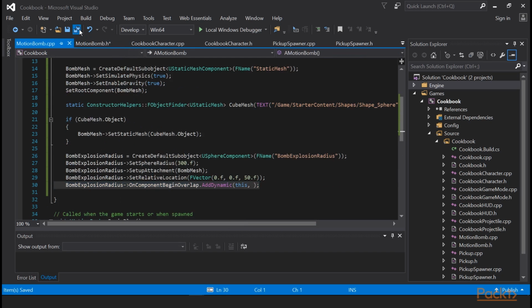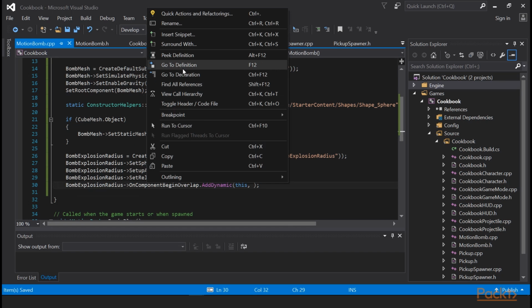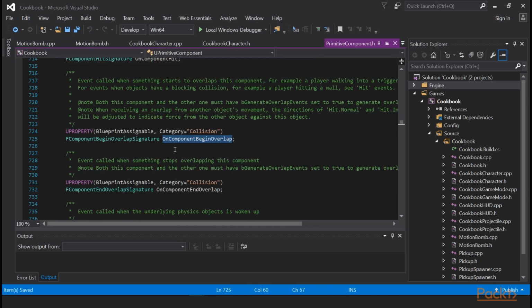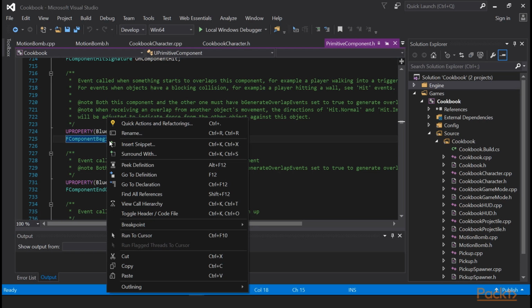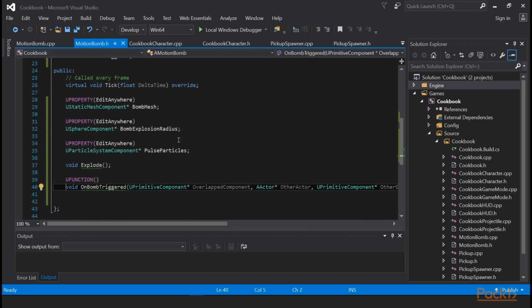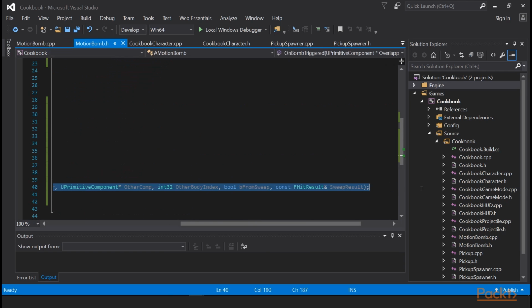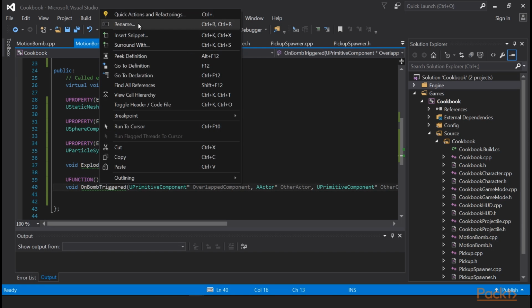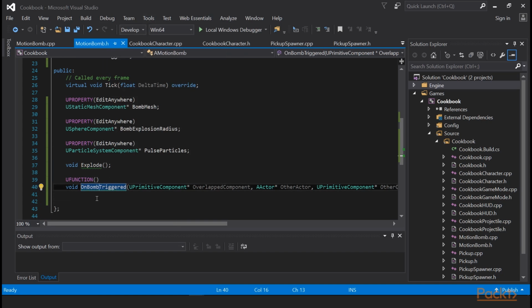The easiest way to remember these is if you right click on component begin overlap and go to definition. It's going to lag for a while, and then you right click on this and go to definition, and that will show you all of the different parameters, and that way you don't have to remember all of this stuff, because there's so many different parameters to remember. I don't think anyone's ever going to remember them all. So we're going to make an onBombTriggered function here. Just go quick actions and create a definition.